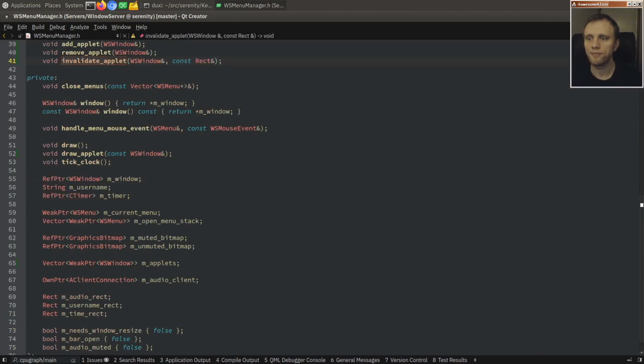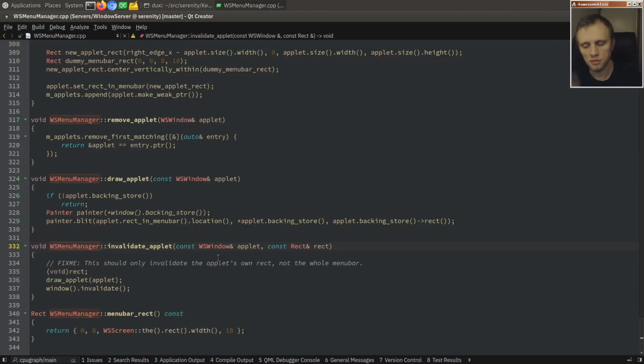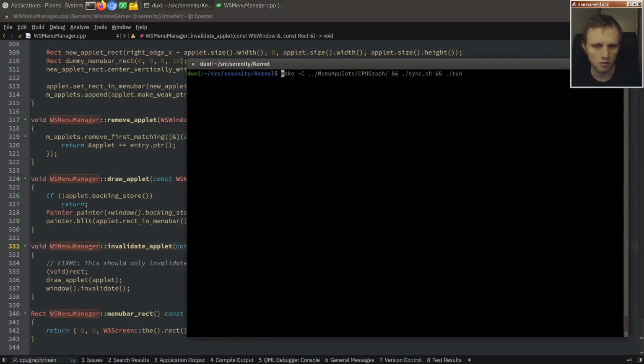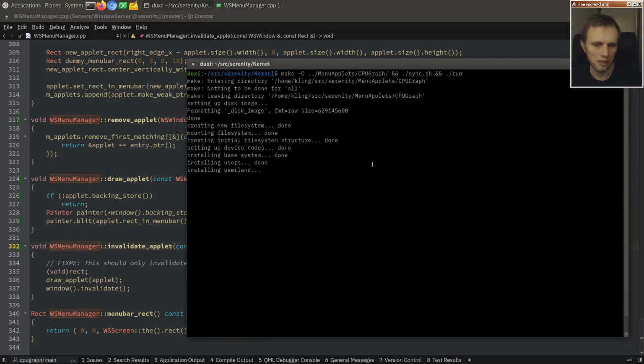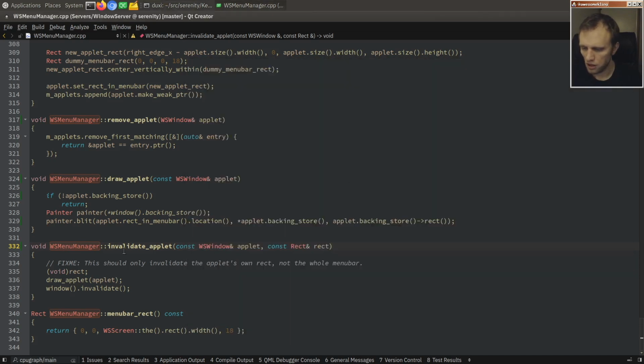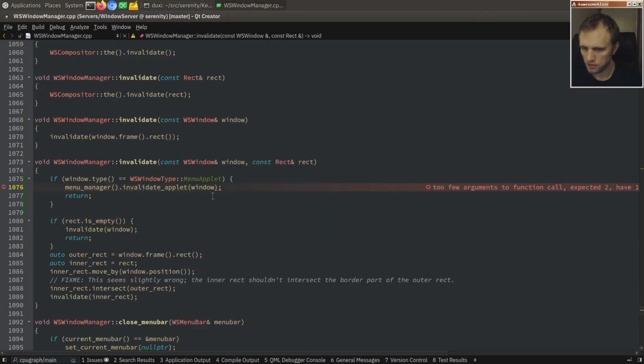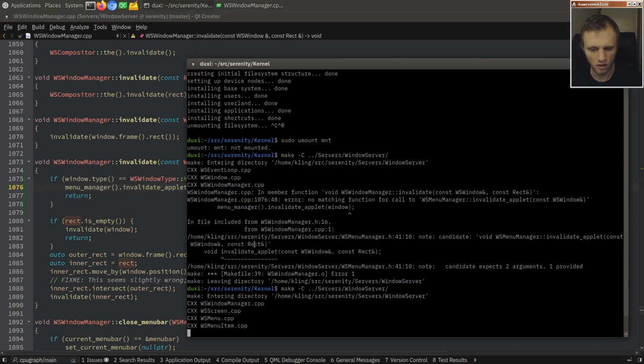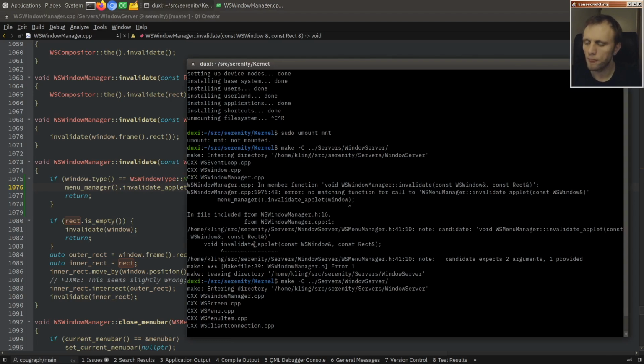Invalidate applet. So now this is going to be a little bit inefficient because we're going to invalidate the whole menu bar whenever you invalidate an applet, but that's the same situation we had before, so I think that might be okay. Okay, invalidate applet, window, and rect. That's pretty cool if this works out.